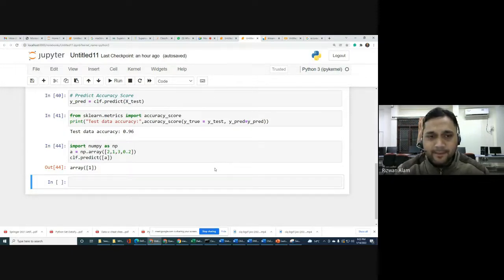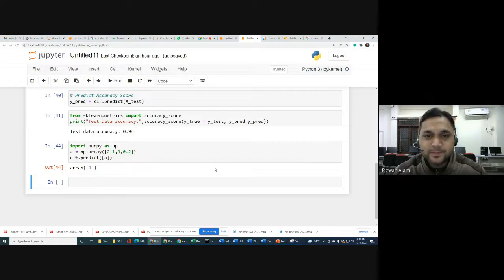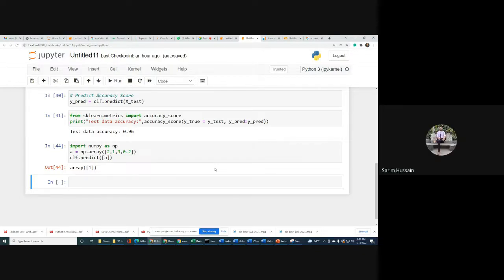So the last question that I want to ask both of you is: what is the use of this Scikit Learn library, where will we use it? Yes, Sarim. So when we want to fetch the data from the library, no. Machine learning. Yes.